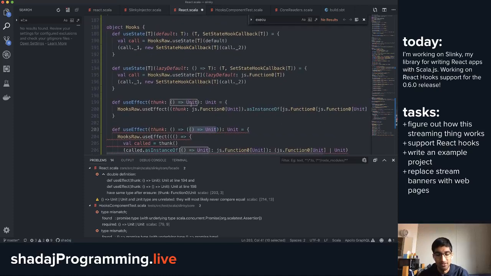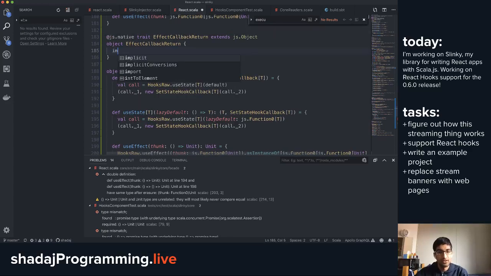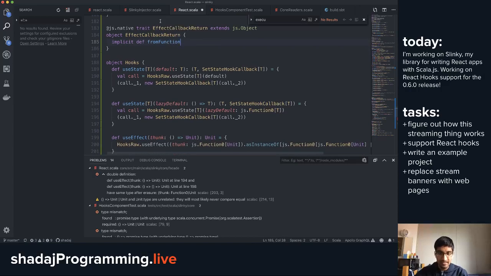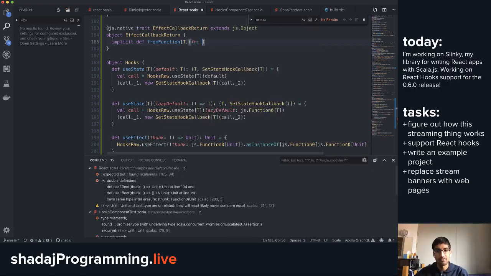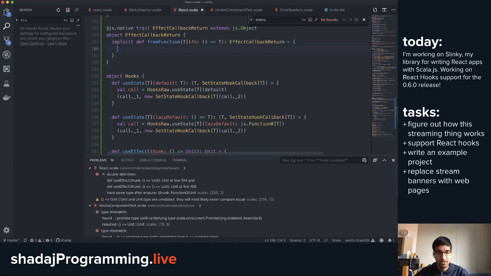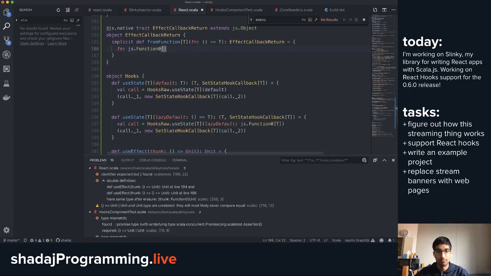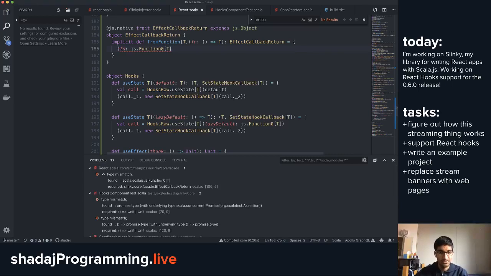And to make this work a little better, because you might have situations where you're calling something at the end that doesn't return unit but you just want to treat it as unit, we'll just have an implicit conversion from function. So implicit def fromFunction. If you have a function which takes no parameters and returns something, then this is going to give you EffectCallbackReturn. What we're going to do is take your fn and convert it to a js.Function0 that returns T, and cast this.